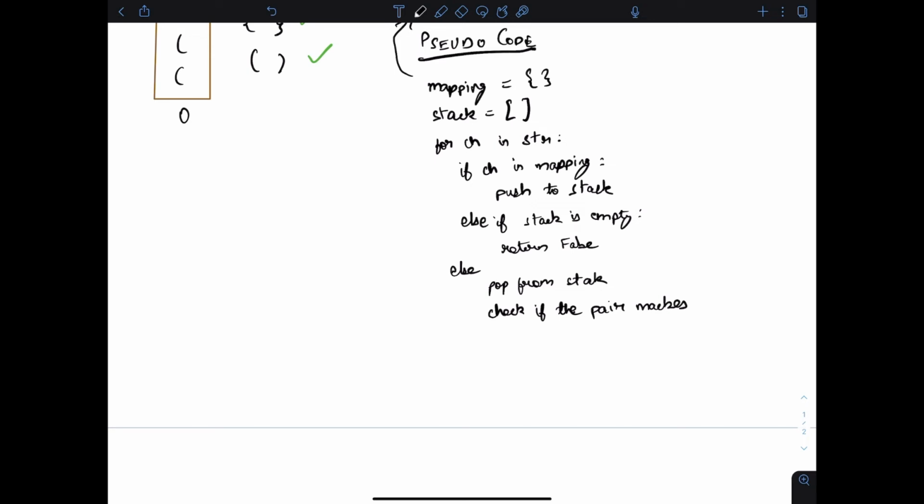And after we iterate over the entire string, we need to make sure that the length of the stack is empty so that there's no open brackets which haven't been closed. So we can just check if the stack is empty. I think that's about it. It should work as expected.